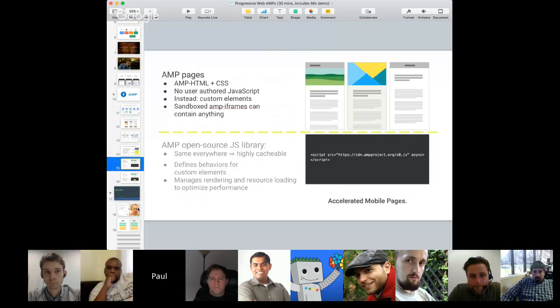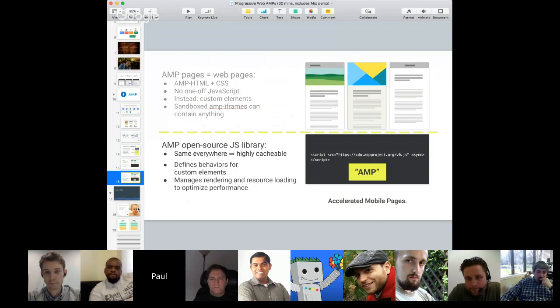So in the end, AMP pages are just HTML and CSS. There's no user-authored JavaScript. Instead, custom elements, sandbox, AMP iframes can contain everything if you need more than that. And then there's the AMP open source JS library. That one is highly cacheable because everyone includes it from the same path, and it defines the behaviors for those custom elements, manages the rendering and resource loading to optimize performance.